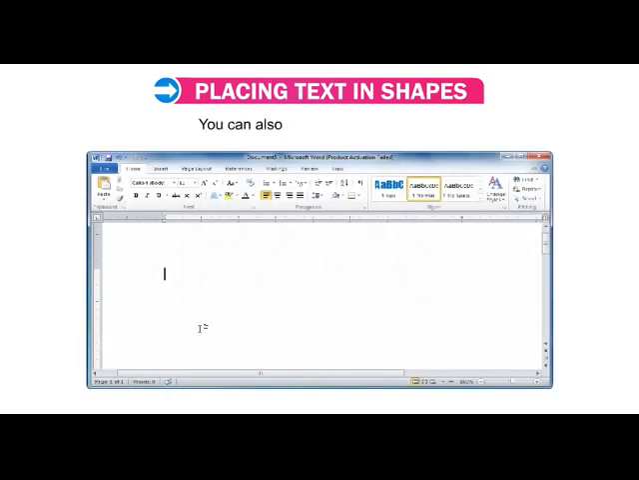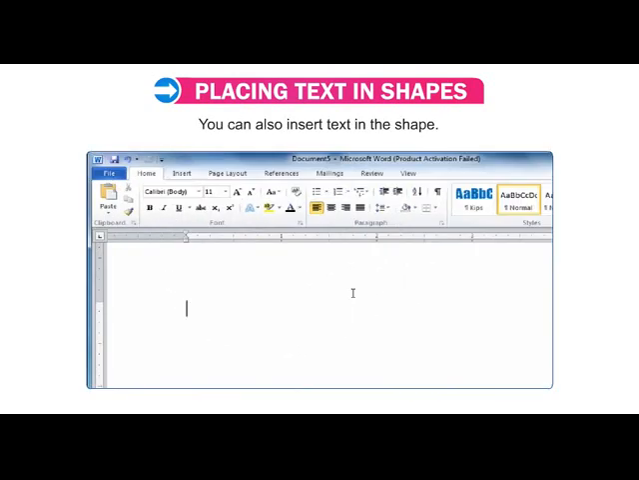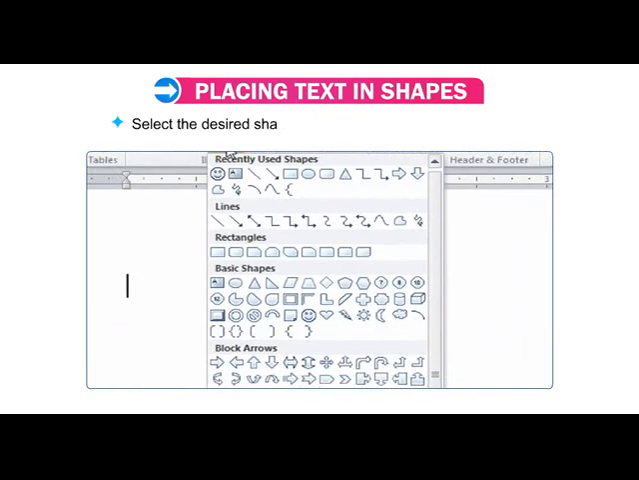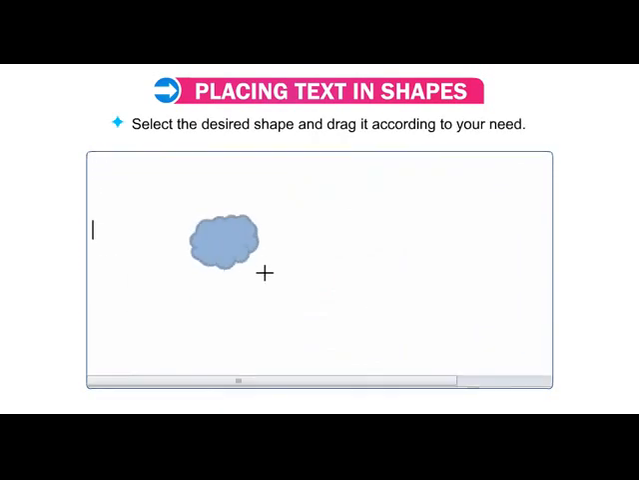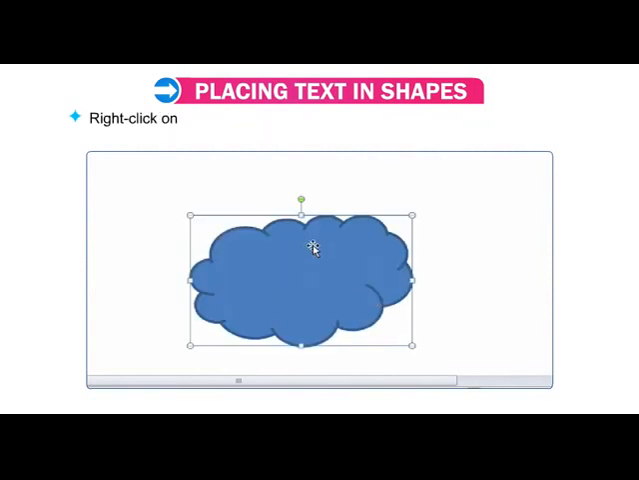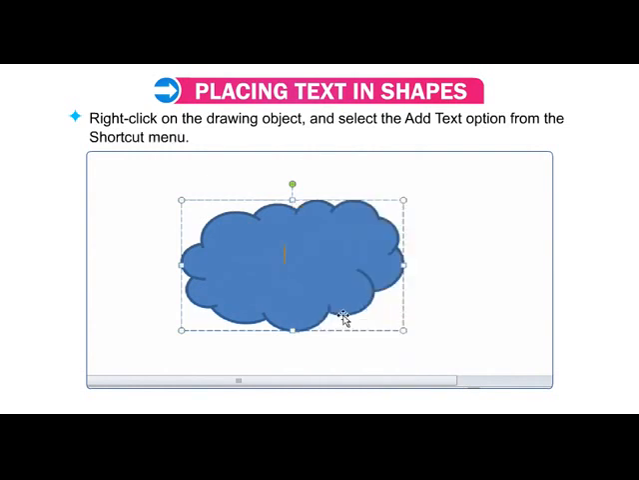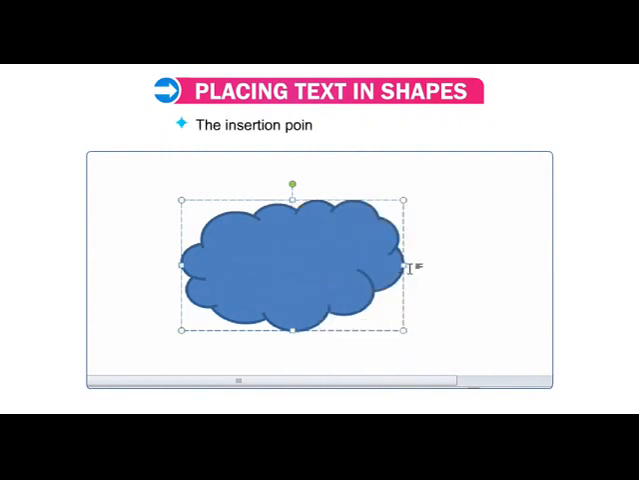Okay, let us talk about placing text in shapes. You can also insert text in the shape. To add text in a shape, select the desired shape and drag it according to your need. Right-click on the drawing object and select the Add Text option from the shortcut menu. The insertion point appears in the object. Now you can type the text.